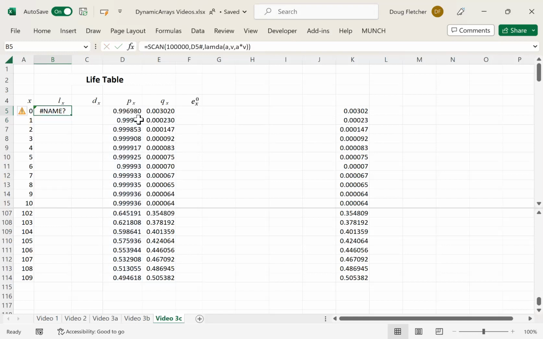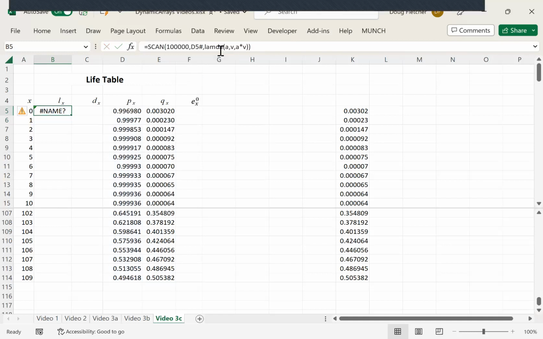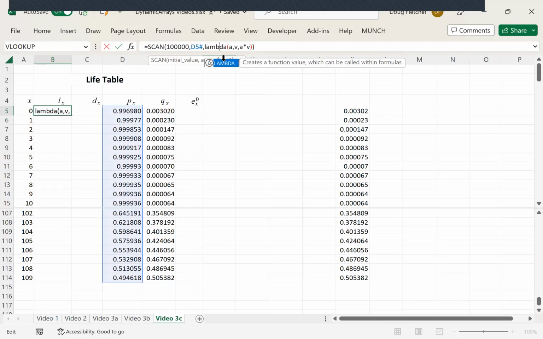Oh, it didn't like that. I've done something wrong. Oh, I can't spell lambda, okay? It's LAMBDA. Let's see if that works.